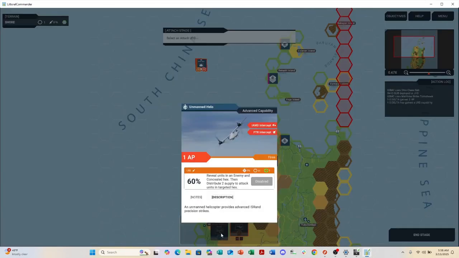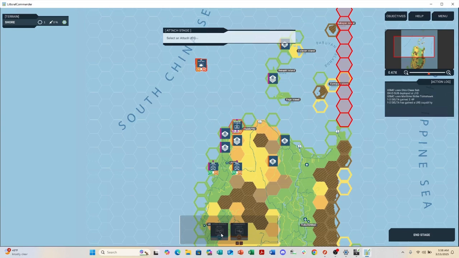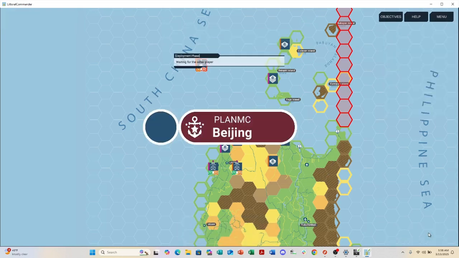These other 2 cards are a regular card play, so I cannot employ these at this time. All right, so now my setup is complete. So I'm going to left click and hold on end stage, and that ends my turn. And it is now the Beijing player's turn to play.